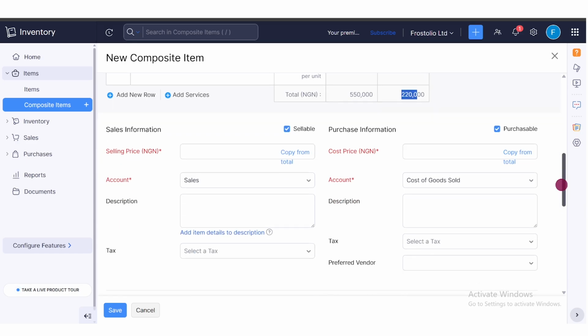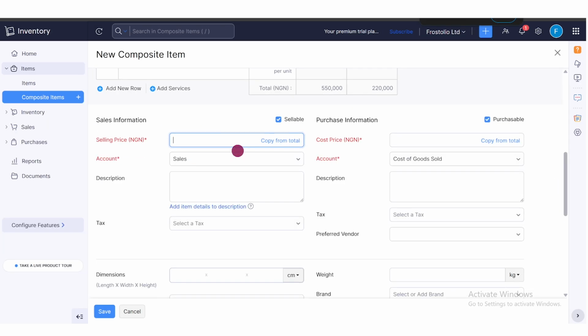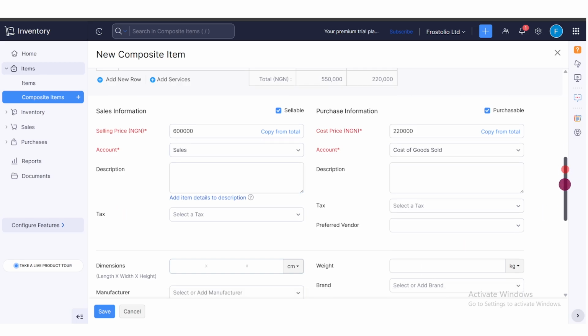So if I scroll all the way down, now I need to give them a new price. So what is the new price? You can say copy from total, meaning it's going to copy both of them, or you can add your own price. So if you have 550, let's say we want to round it up to 600. Now let's make this copy from total. We want to make more margin, right? So now we save this.